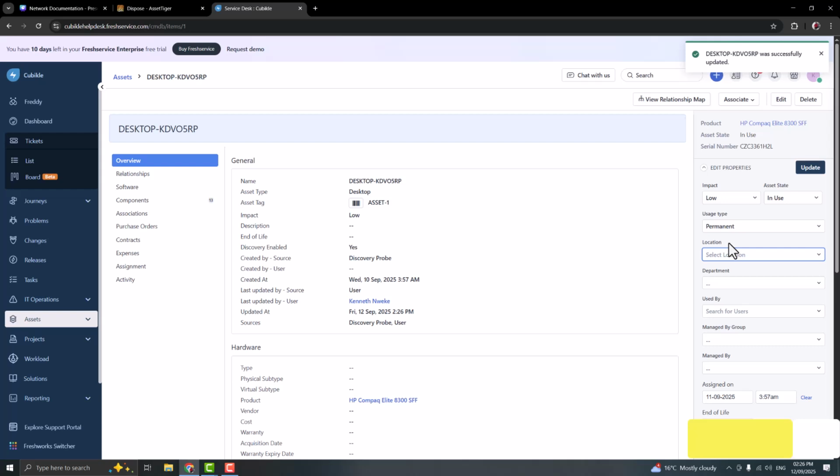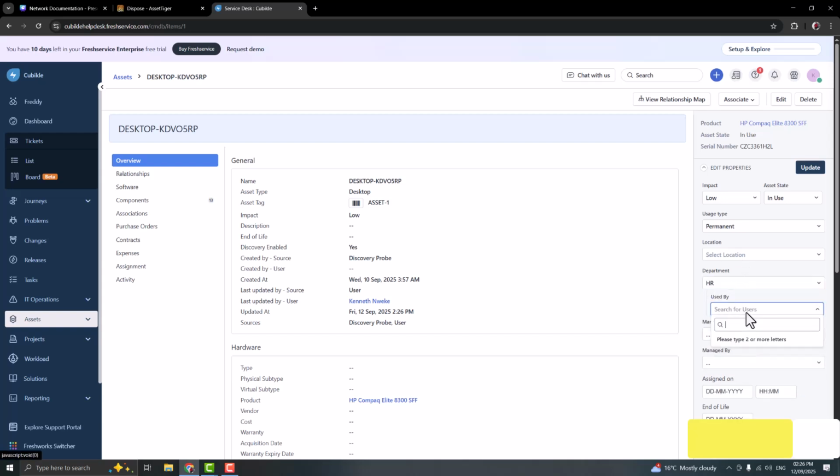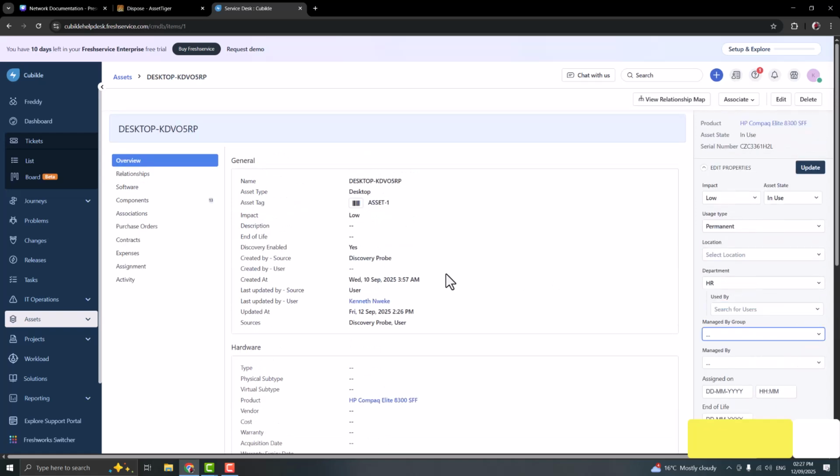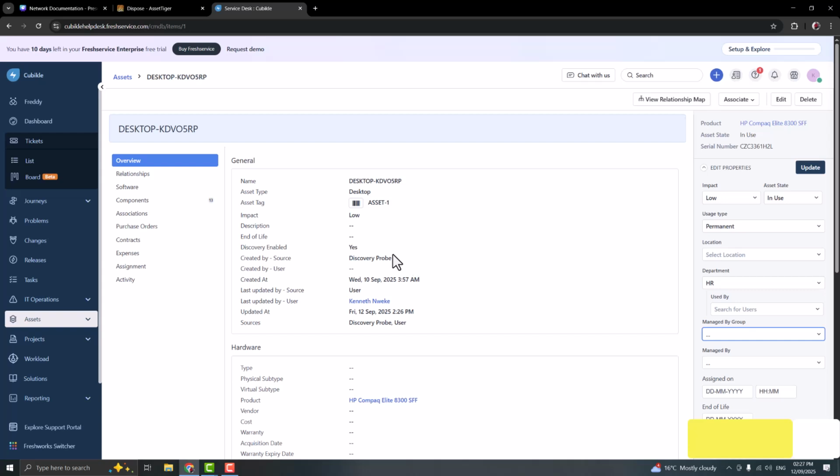Once you've clicked on the asset, you can add the department that is using the asset, let's say HR, and then you get a user. Obviously, if you've added your users, you'd have a list of users that you can assign it to, who is managing the device, what group is managing the device, what location, assigned on, end of life, and all this information can now be assigned to the device, because the probe just collects the information that is on the device, not all the other information that you want to have, like the location and all of that.